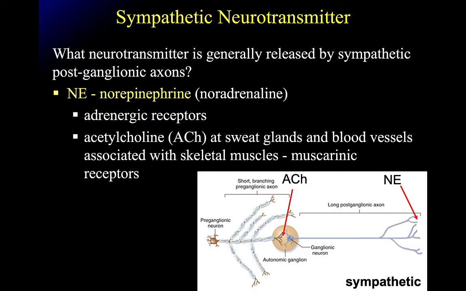Now, as far as our neurotransmitters, again, we recognized earlier that the sympathetic and parasympathetic divisions share the use of acetylcholine, and that acetylcholine is going to happen here in the ganglion. But when we get out to our effector, the sympathetic division is going to use norepinephrine, whereas the parasympathetic is again going to use acetylcholine. So it's important to recognize what's going to happen here.